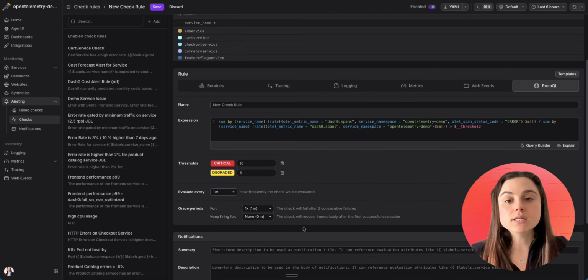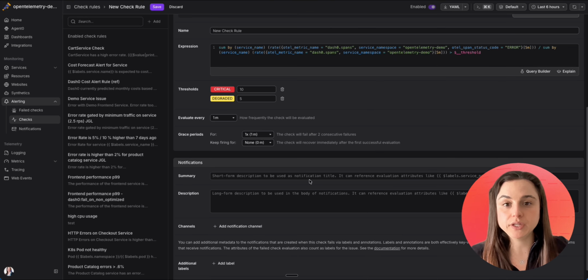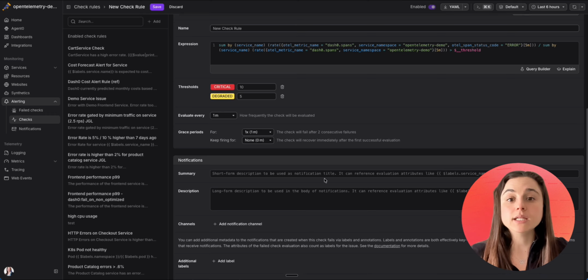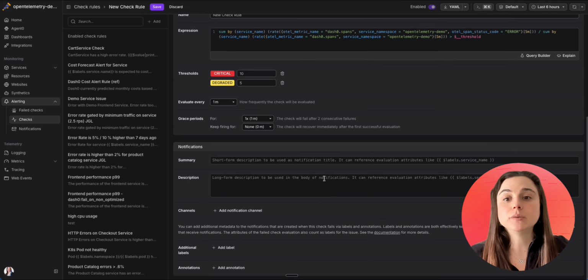The summary is the short title used in notifications, and the description is the long form message shown in the notification body. The notification channels determine where alerts are sent, such as Slack, PagerDuty, email, or other systems. We can route degraded and critical alerts to different channels if needed.